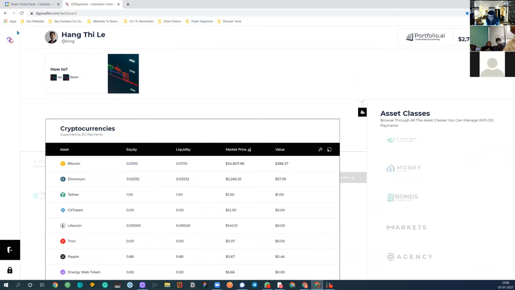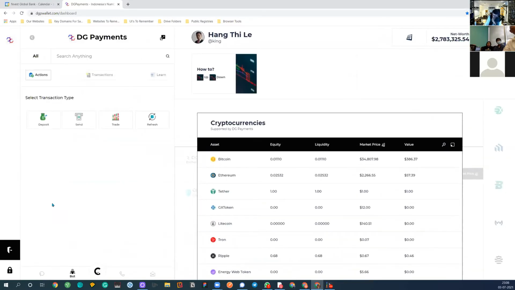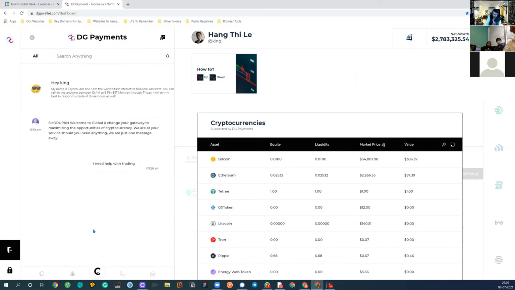So now let's see some of the other things that you can do through the bot. At any point, no matter where you are on the app, you click this top left-hand button, the DGP logo, and it opens up the chat bot. By default, it gives you the bot, but you can also just say, I want to talk to a human, and click support, and you can actually talk to the support team directly here. So look, it says I need help with trading, and so they're going to get back to me on that.